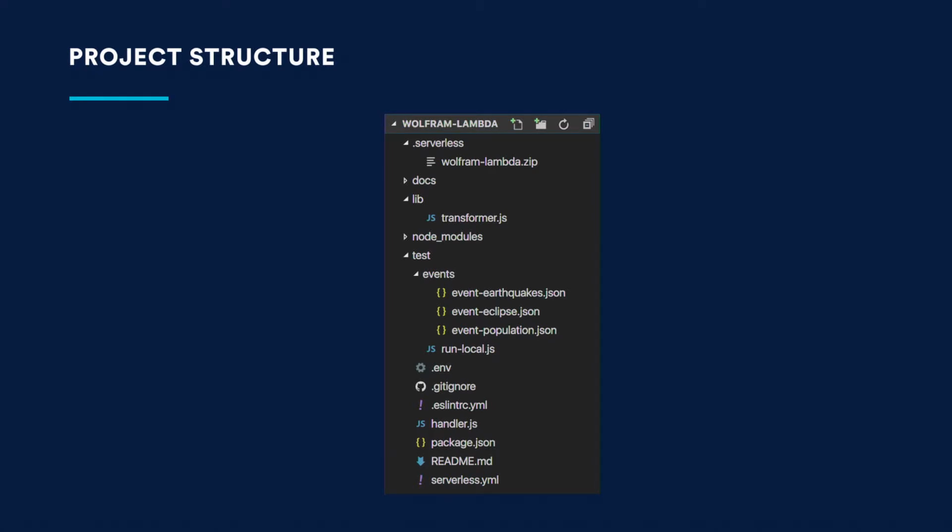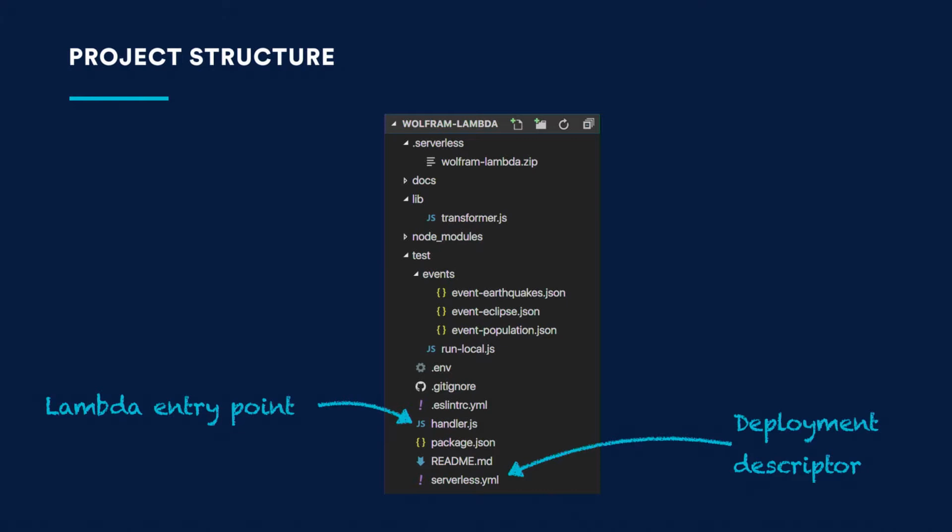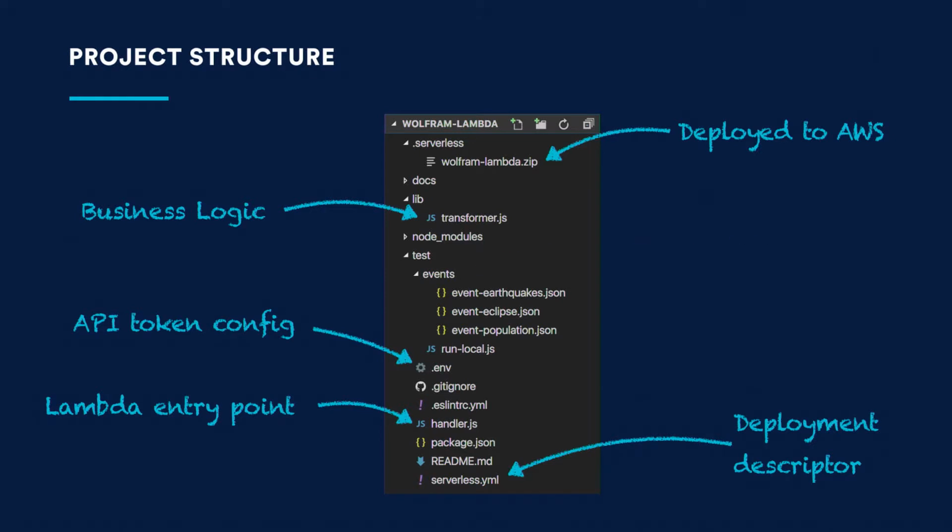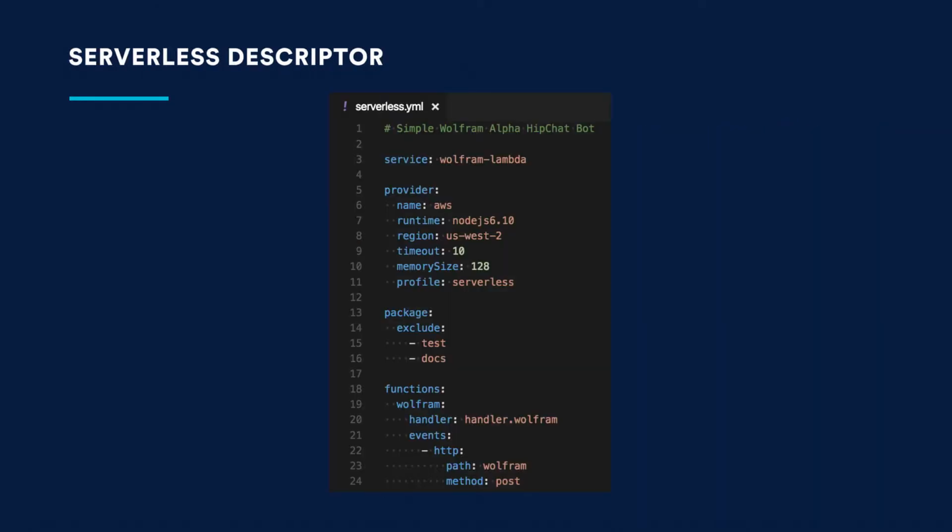I want to quickly show you the project structure of such a serverless project. There's a descriptor that tells the serverless framework what I want to publish to AWS, and we're going to see that on the next slide. I need to have my actual function. In this case, I use Node.js, so this handler.js file is where my implementation lives. Then there's obviously some business logic I need to transform and interact with the Wolfram API, some more configuration, deployment artifacts, test data, and test helpers, all that much. But the core is actually in this handler.js and in the serverless YAML.